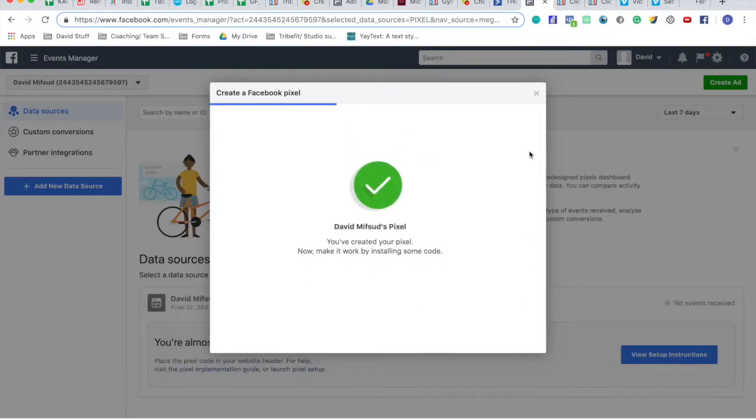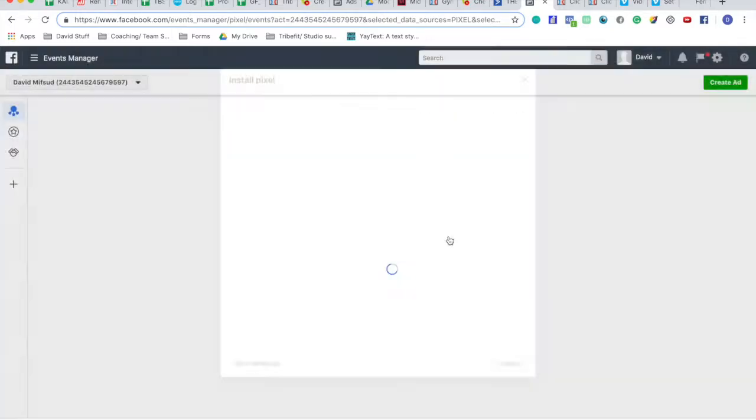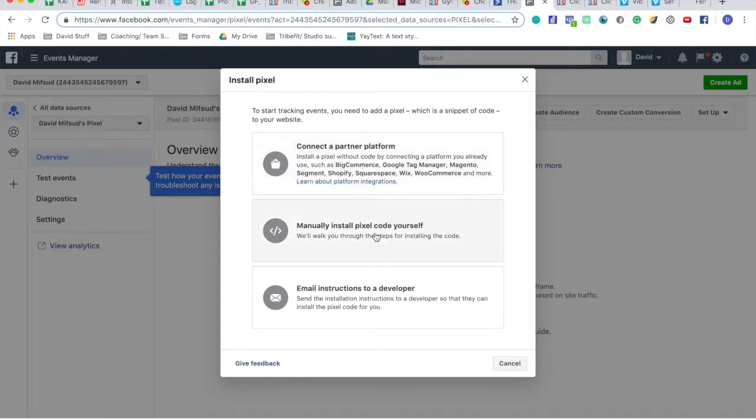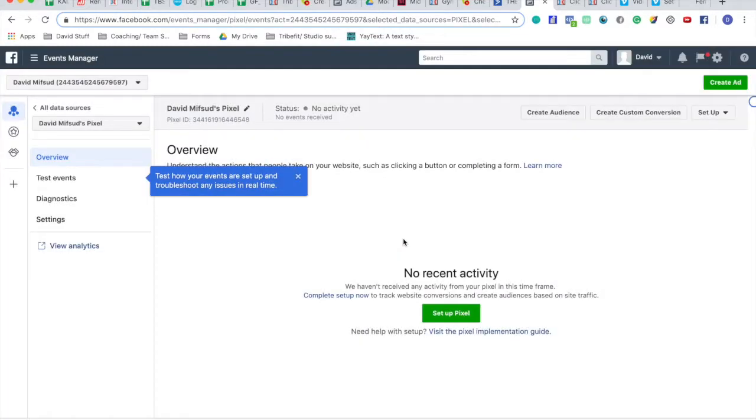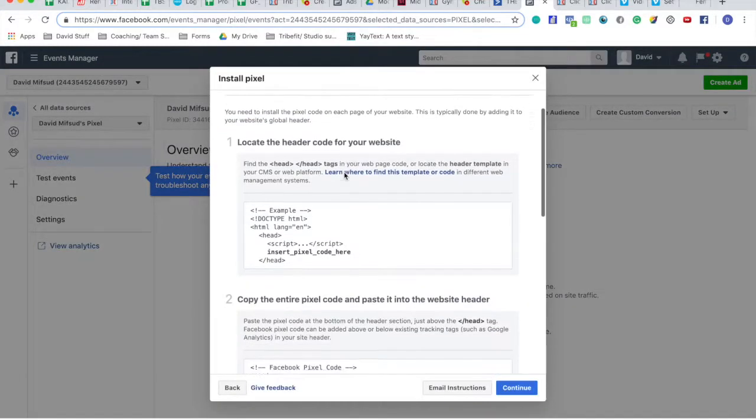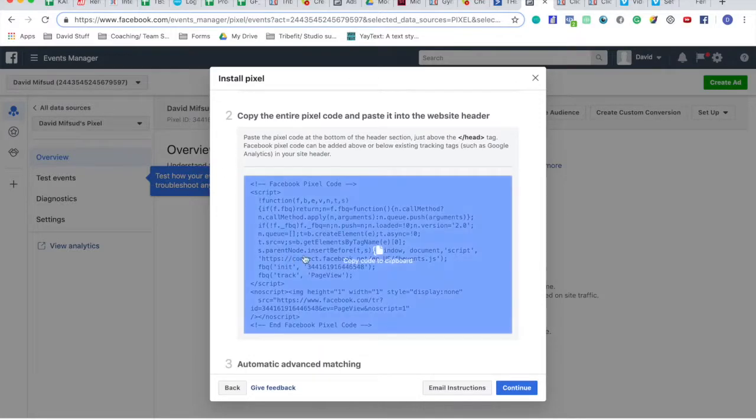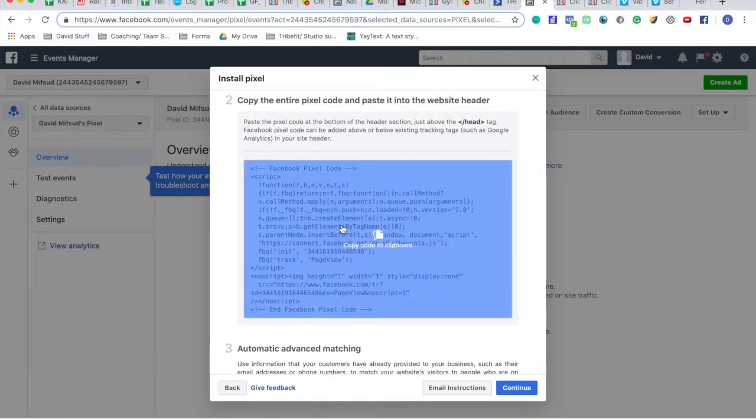Okay, once that's done, we're going to install it onto some of our pages. So this step's going to load. From there, go to manually install pixel code yourself. So click that button. Scroll down a little bit. This is the actual code, a bunch of letters and numbers, as I said. Click, copy that to clipboard.